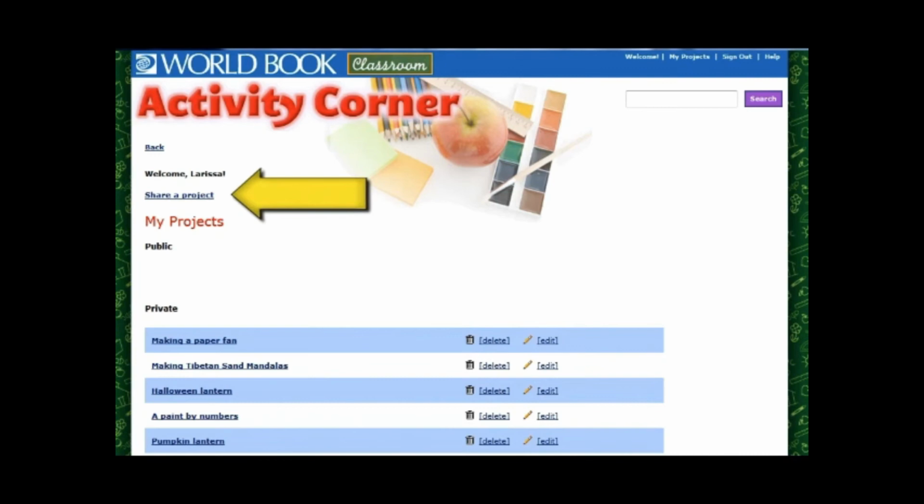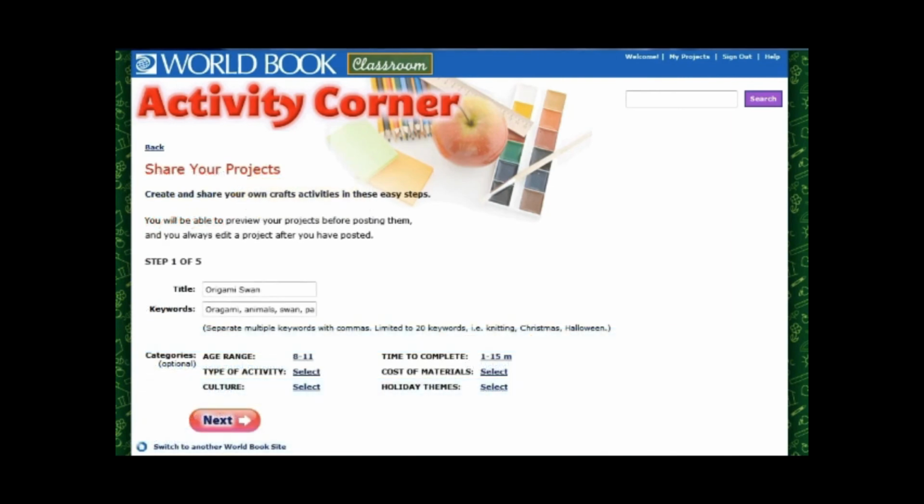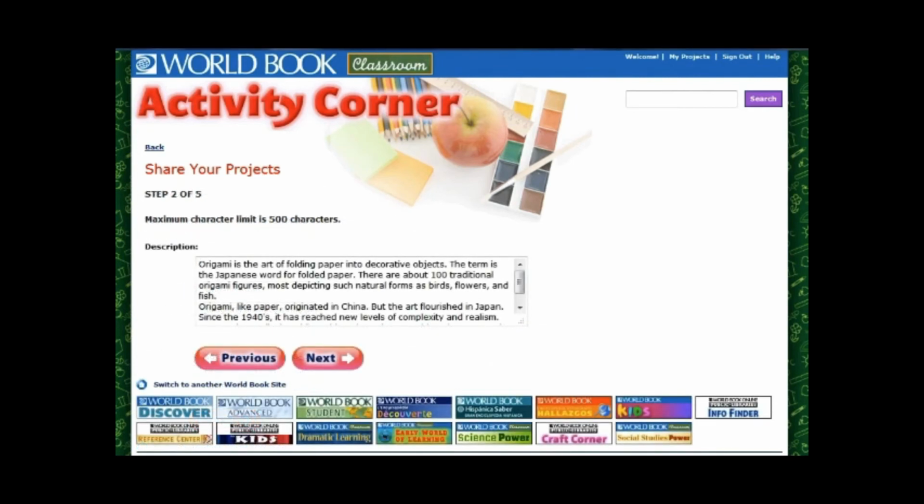When sharing a project, users are walked through a simple 5-step process. First, you must enter in a title and keywords. Users then have the option of placing their project into any or all of the 6 categories. In the second step, create a description about your activity. The maximum character limit is 500 characters.